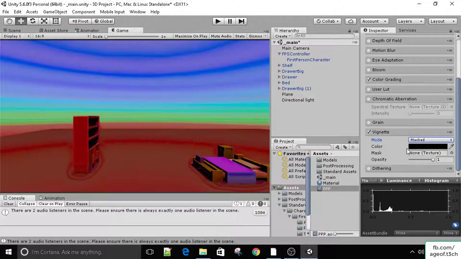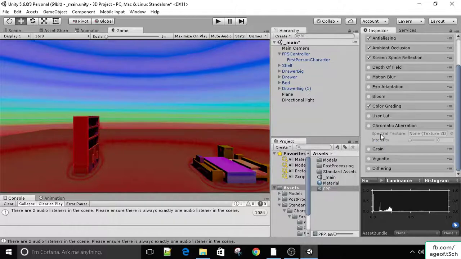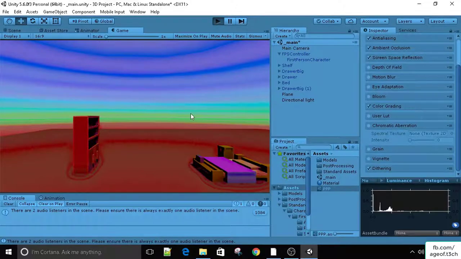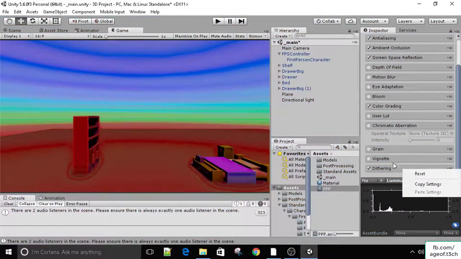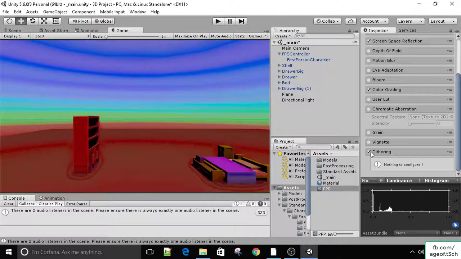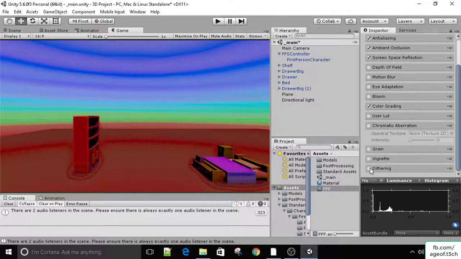Then we have the masked mode, where you would put in a texture, basically any type of texture you want. It can be a texture of Batman, and then the vignette would look like Batman. You would see through the face of Batman. Then I'm going to disable this, and finally we have dithering, which we just enable. It doesn't have any parameters. Nothing to configure. I guess this just enables dithering of the camera.